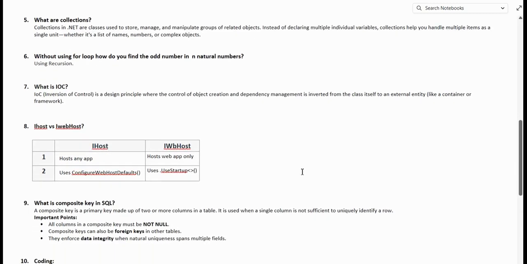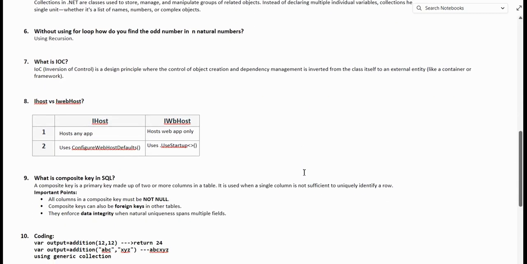Then the next question that was asked to me was, tell me the difference between IHost and IWebHost. IHost hosts any app, but IWebHost will host only web apps. And IHost will use ConfigureWebHostDefaults, but WebHost will use UseStartup. These are the two differences that were asked to me.